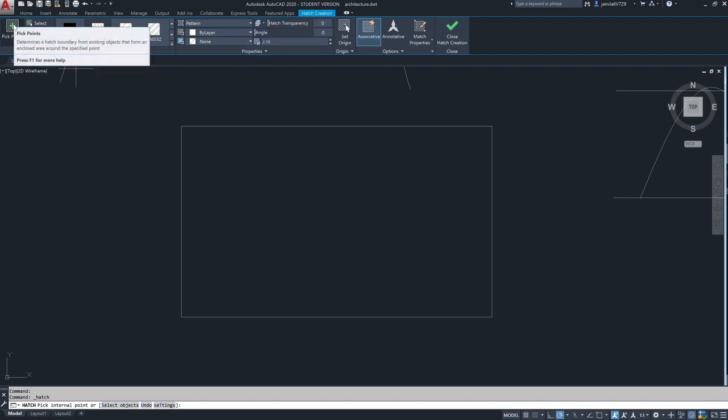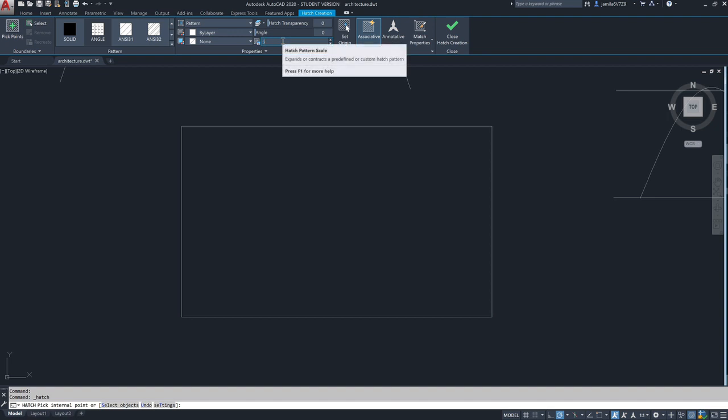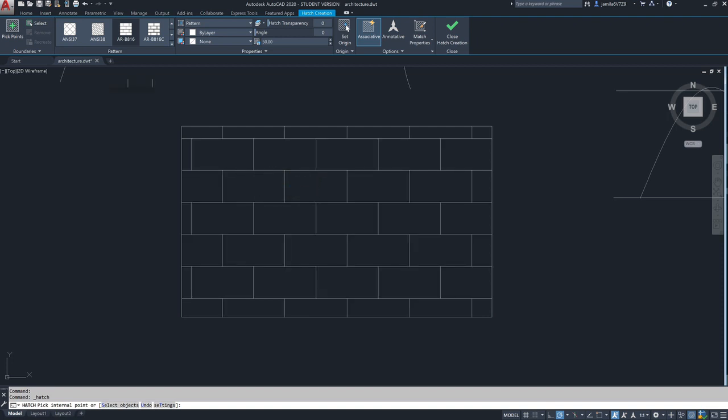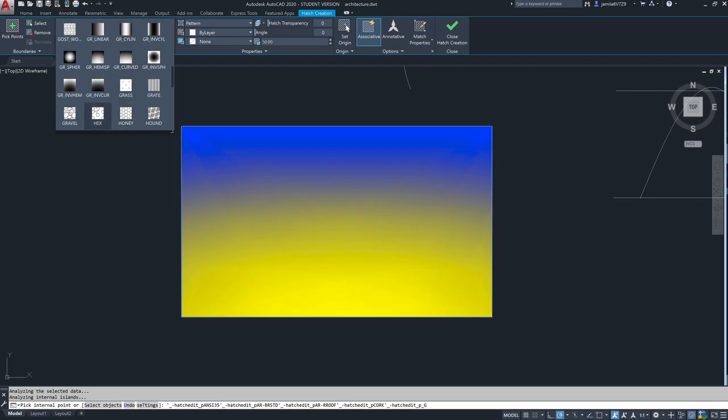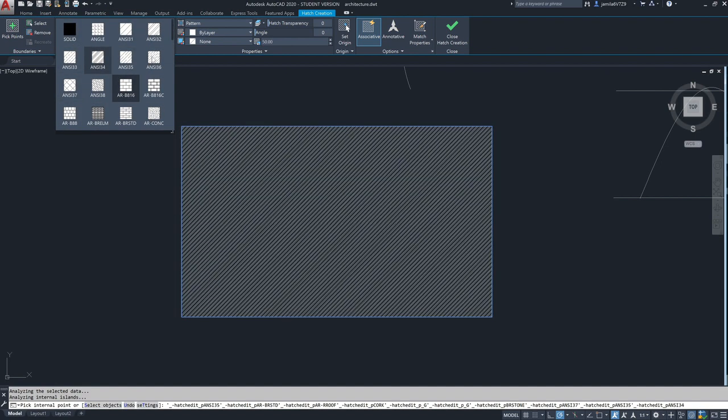So here we have pick points, but before I can click on pick points, I'm going to increase this to, let's just say, 100 feet. I'm not sure of the dimensions for now, but let's just say 50. Okay, and then I'm going to click on this arrow and try finding a brick. I'm going to hover inside the rectangle and you'll see what happens. I'm going to click and there you go. So I'm going to click on this arrow button, which will give us this window where you can see all the types of hatch that you can have.